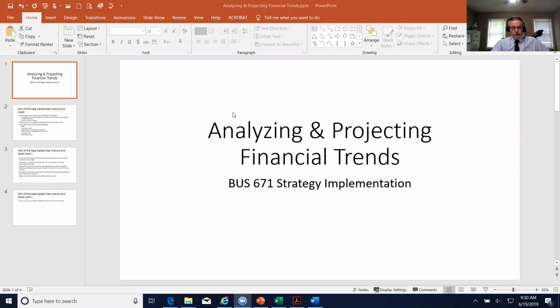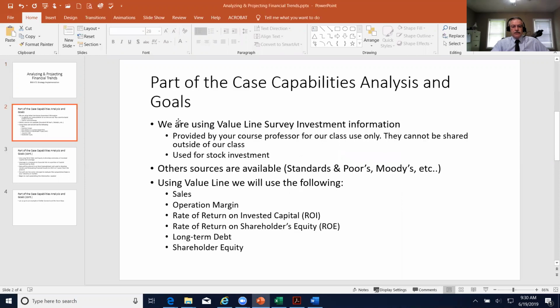This section is going to be dealing with analyzing and projecting financial trends, and we're going to use this information as part of the case capabilities analysis in the goals section of our strategic management case report, which is posted to Moodle. We're going to be using the Value Line Survey investment information, which I'll show you an example of momentarily.